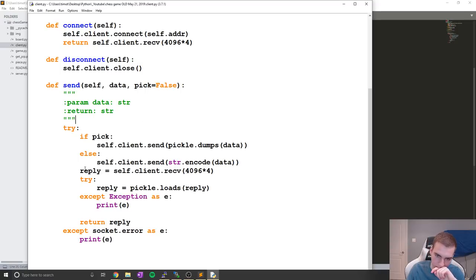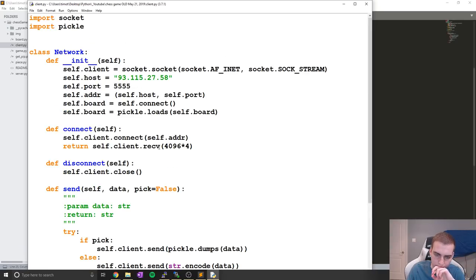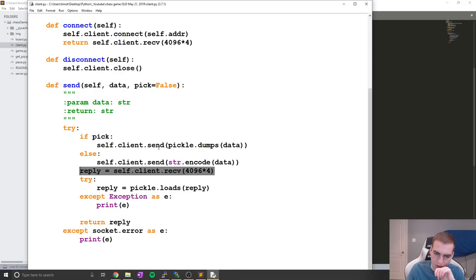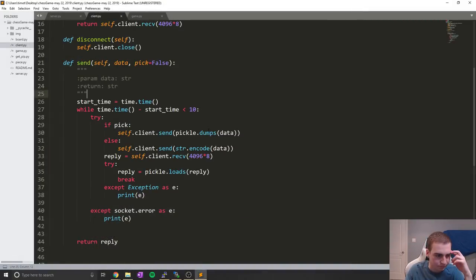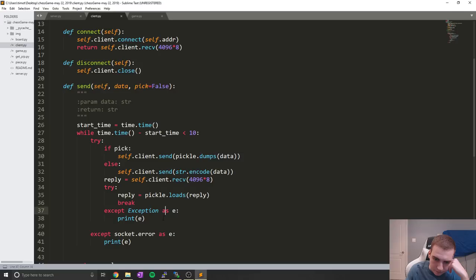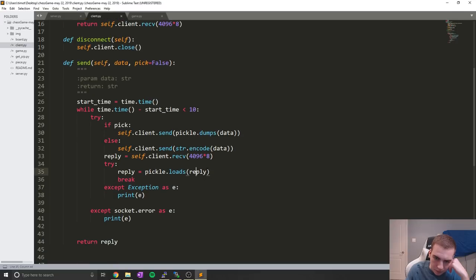Okay, if pick... self.client.send, pickle the thumbs. Okay, reply. The only thing this should receive is pickled data, though. So I wonder if I'm ever sending any data back that's not pickled. self.client.send, string.encode data, reply equals self.client.receive. Reply was pickle.loads reply. Return reply. Let's see this. Pickle.loads reply.